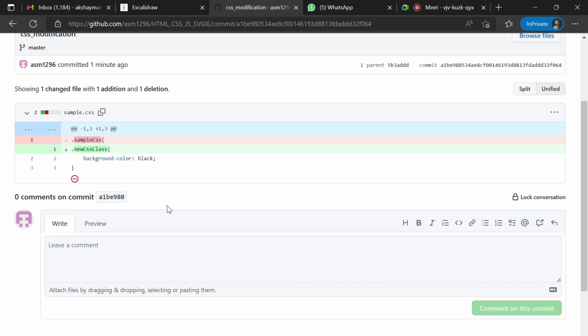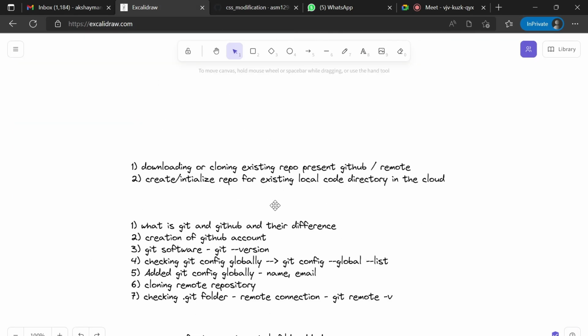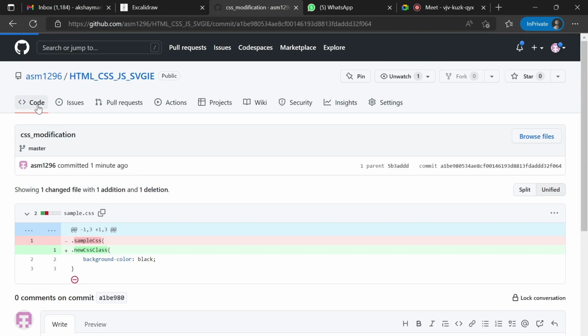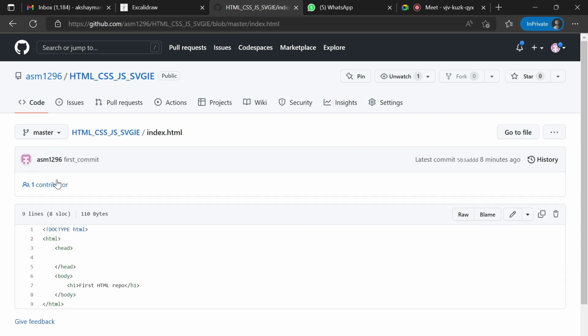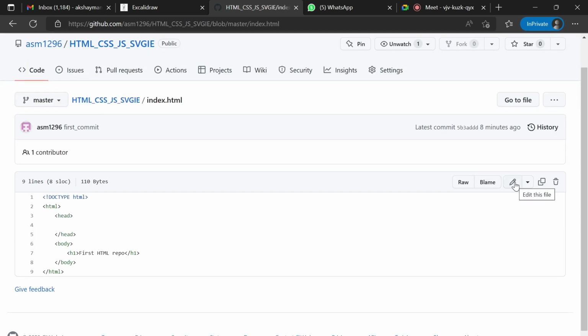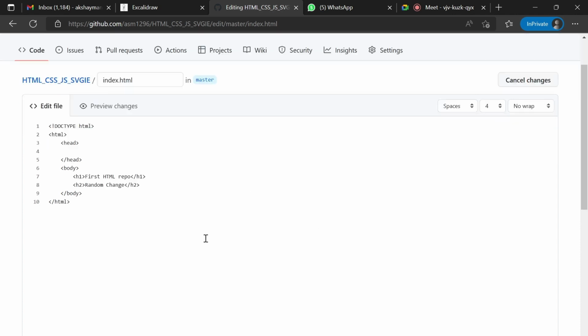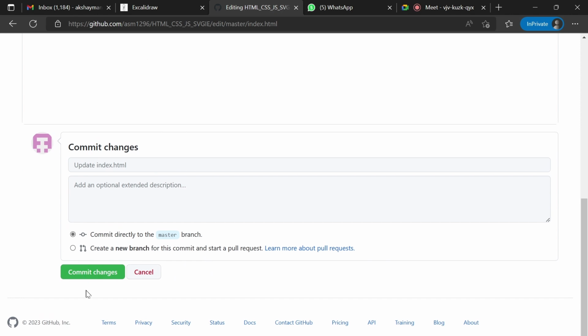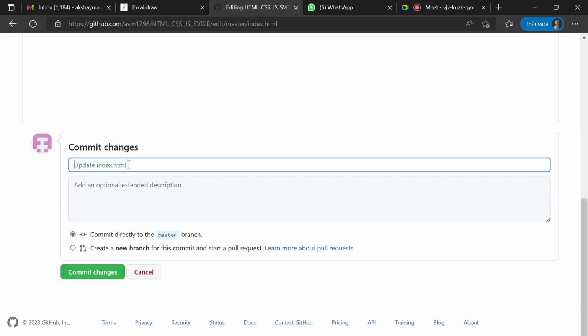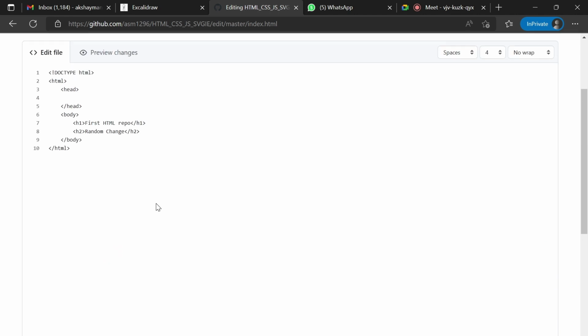Okay, we are done with the process of creating and initializing the repo. Fine. Consider right now I'm the only developer, so I will make some changes locally, or from here in GitHub itself. So here also the process is the same but a little bit different.